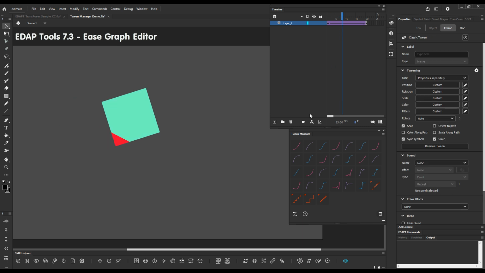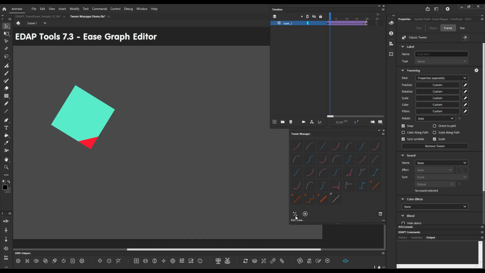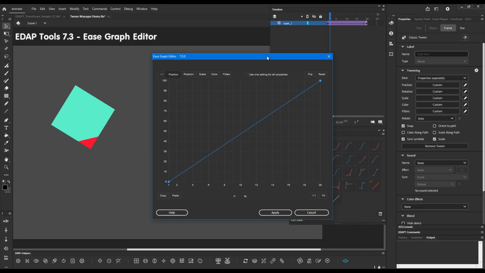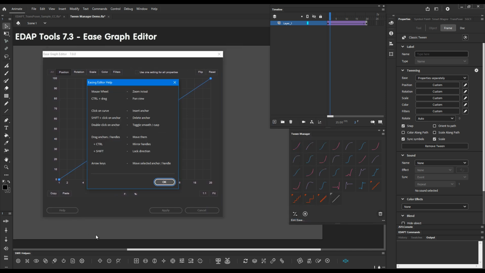And as I've said, you can very easily save this as a custom ease. The fact that the properties are split is visualized here in the thumbnail by this little triangle at the top left corner. Let me check if I've covered all the interactions with the panel. I think so. This is it. We hope that you will enjoy the new EaseGraph editor.